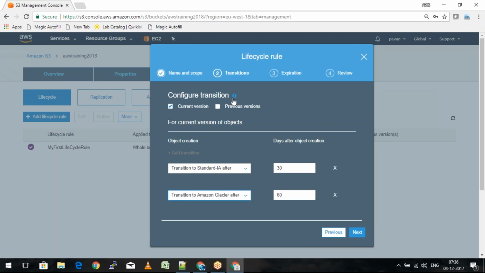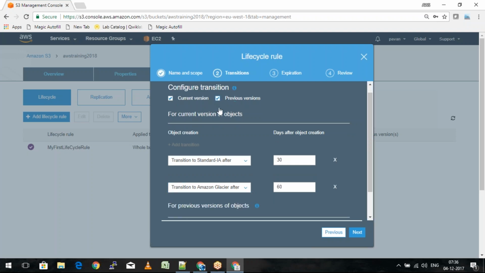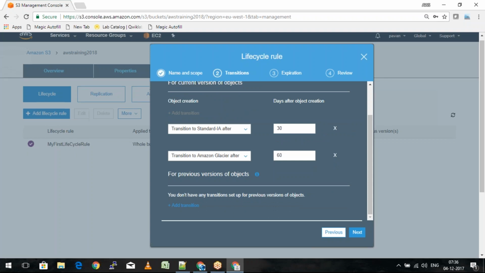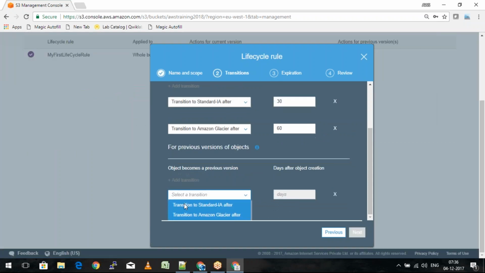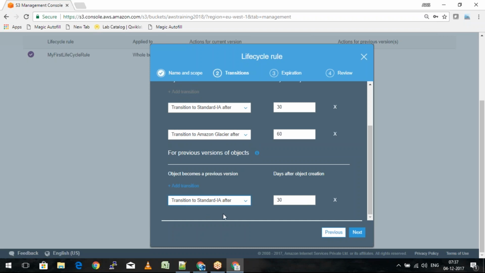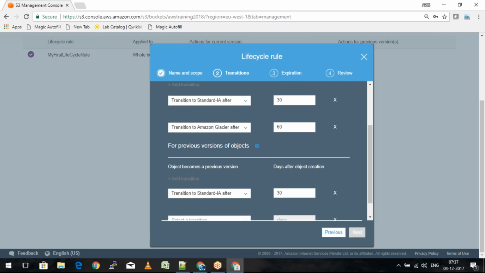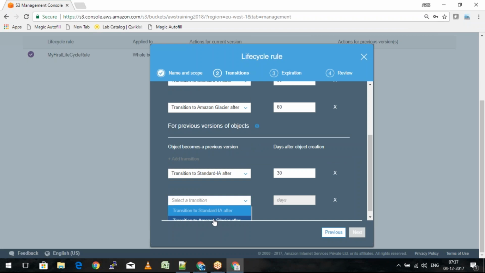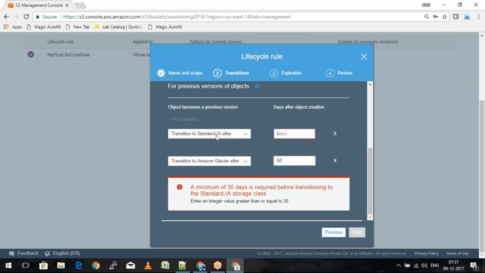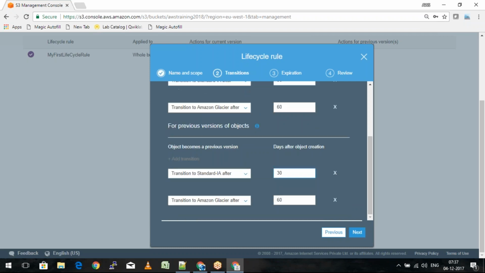Now what happens with the previous versions? Let's go ahead and scroll down. Here I can add the transition. So again the same thing for the previous versions as well. I can add the object to S3 standard initially, and from S3 standard it can go to infrequent access after 30 more days. And then if I click on transition, I am going to go ahead and again move it to the Glacier after 60 days. So the rules remain the same. Either if it is a current version or a previous version, I will have to wait for the 30 days before I can go ahead and move the object from the standard to infrequent access.